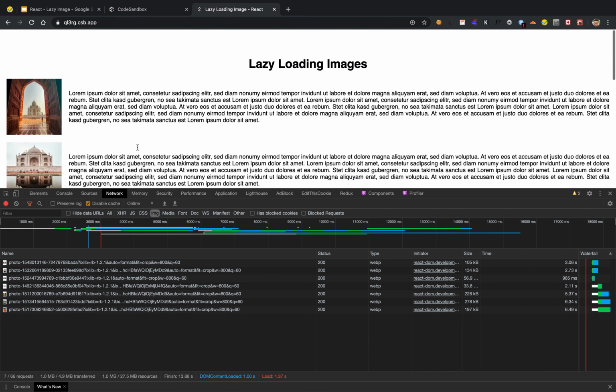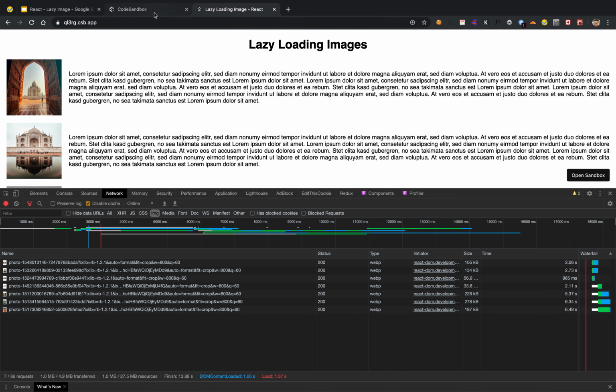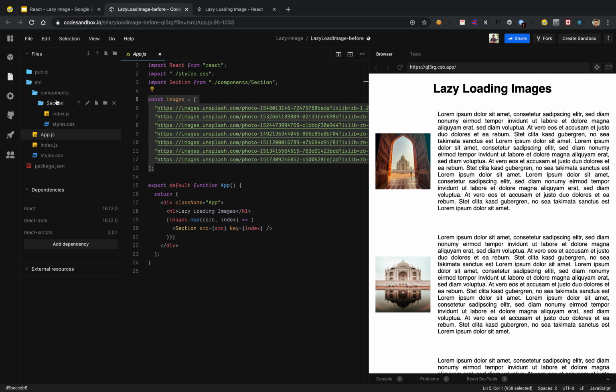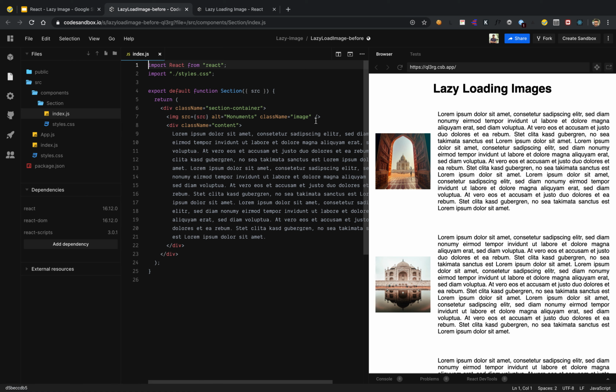So this is the web page and I have created a boilerplate for you guys. You can see the source code of the web page. This is our main component. We have one header and then 7 sections. The image is coming from this constant array. If we look into the section, we have one image and some text in each section. Now we have to replace this image with a new component that will request the image only when it is in the viewport.